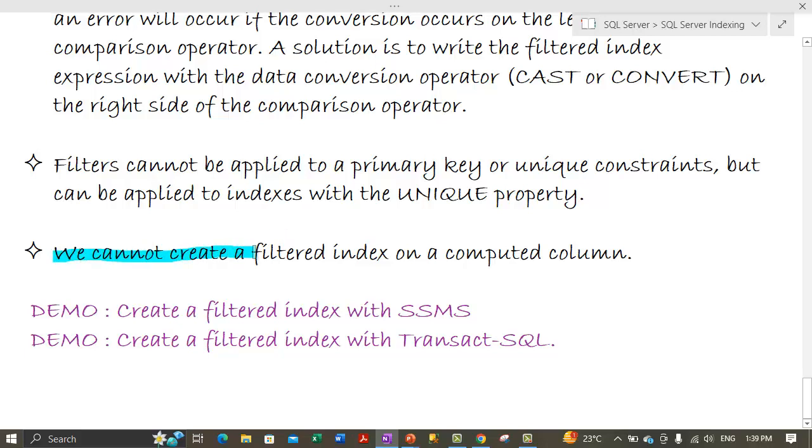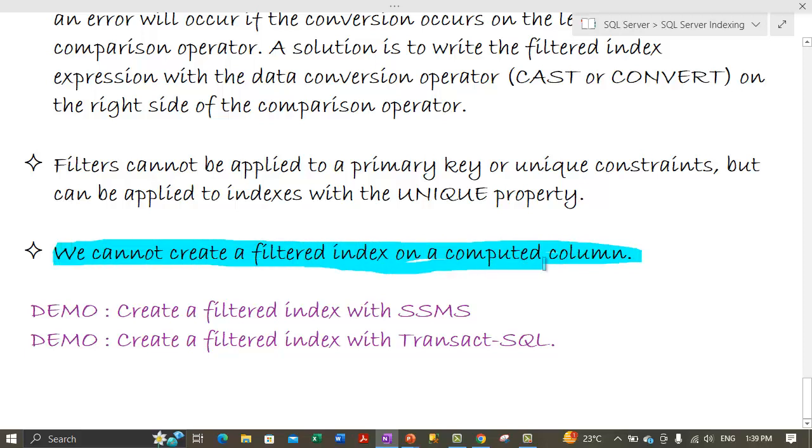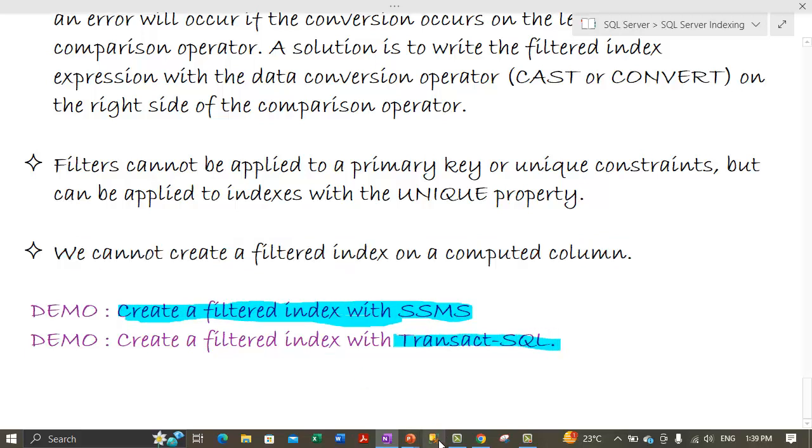Now we cannot create a filter index on a computed column as well. So a filter index cannot be created on any of the computed columns. Now let me cover a demo here where we'll create a filter index. Let me show you how you can create a filter index using SSMS. Then we will cover the Transact-SQL demo.